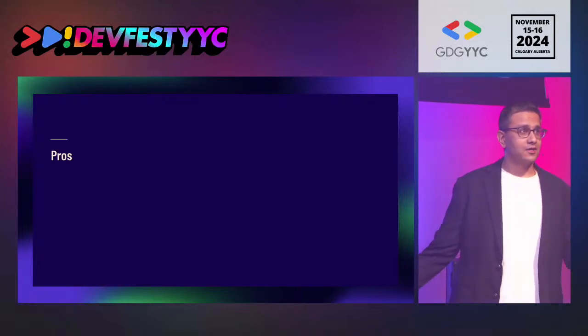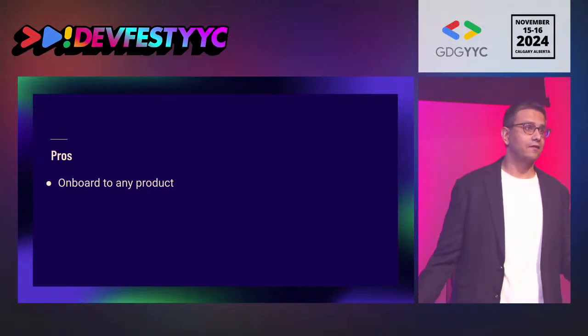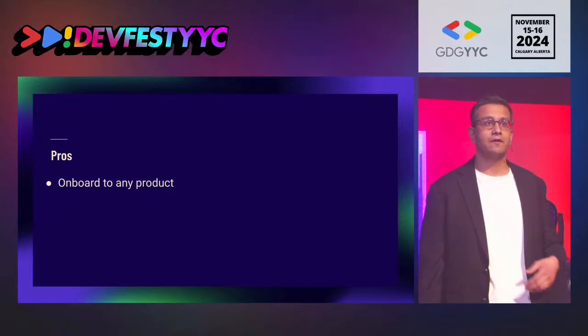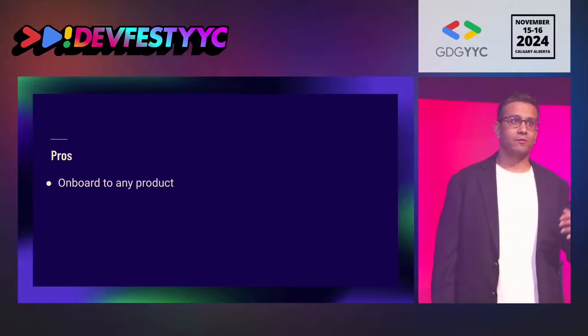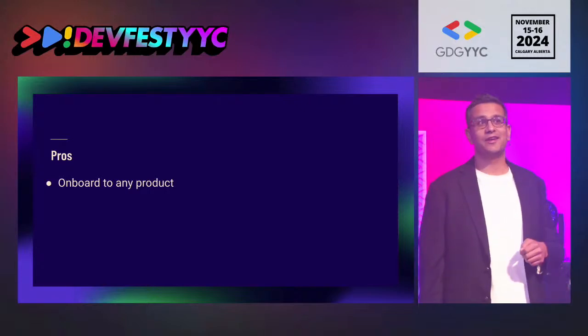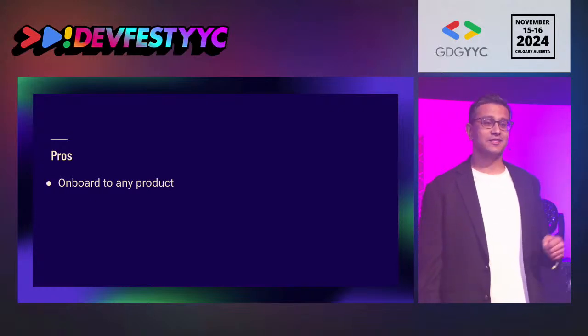Okay, let's talk about the pros and cons of this approach. So the pros: you can onboard to any product. You can start on your credit product, then go on to a savings product, and do whatever one you want in whichever order, which was pretty cool because in the previous iteration, you had to get a credit card to even get into the app, which was a huge hurdle.